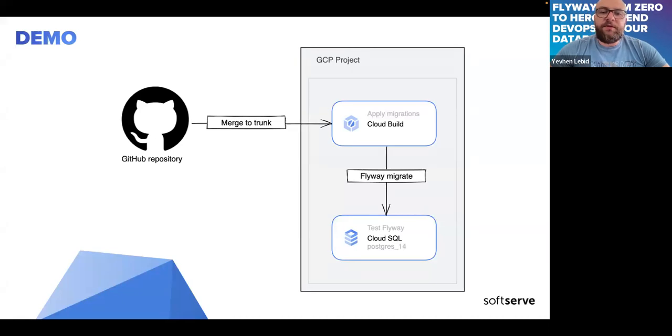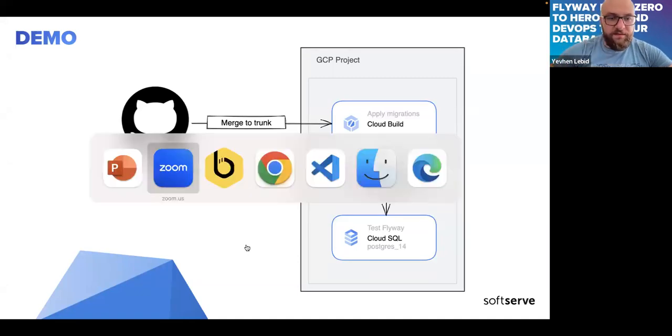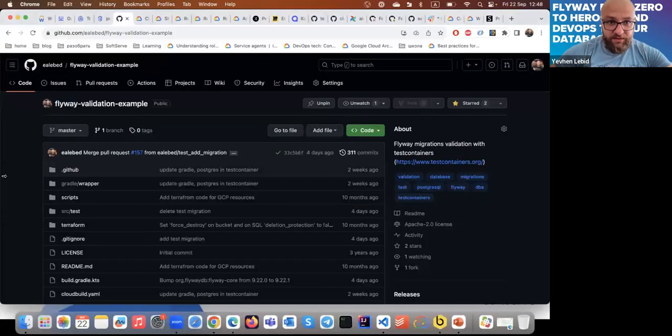Additionally, on pull request creation in our GitHub repository, a GitHub Action is configured, which will be used for testing and validating migrations using Testcontainers before we merge these changes to our trunk or master branch. So let's switch to our demo.